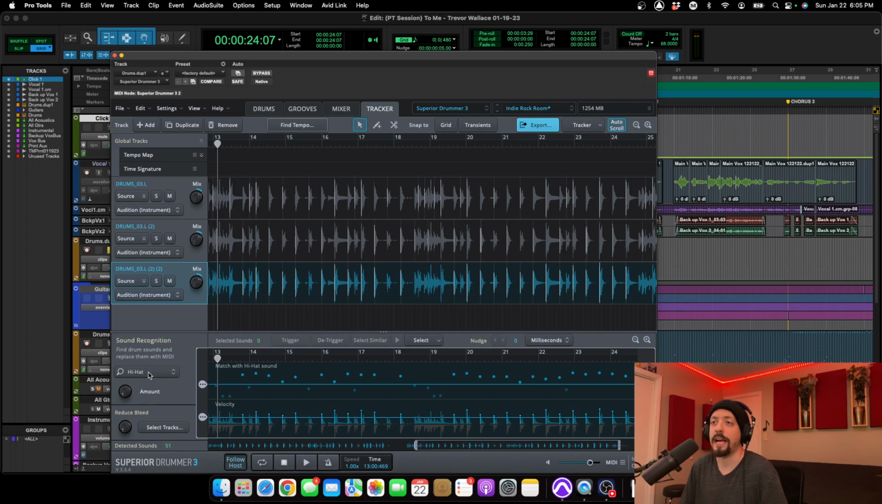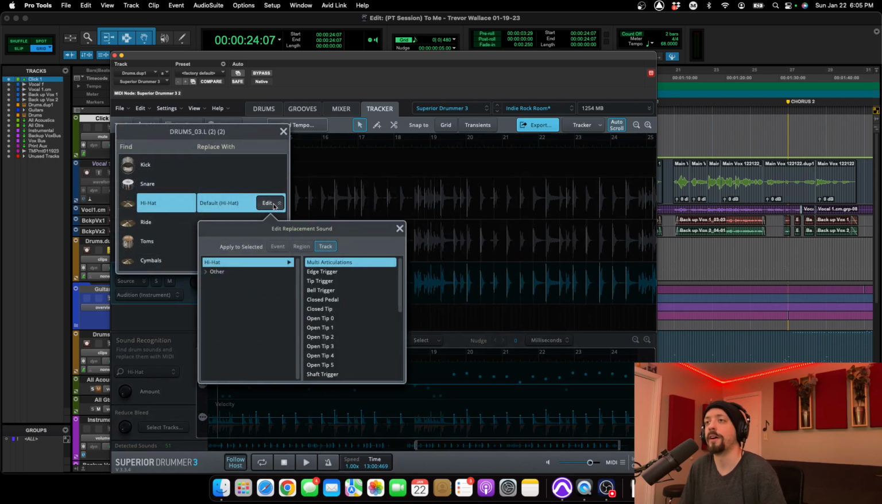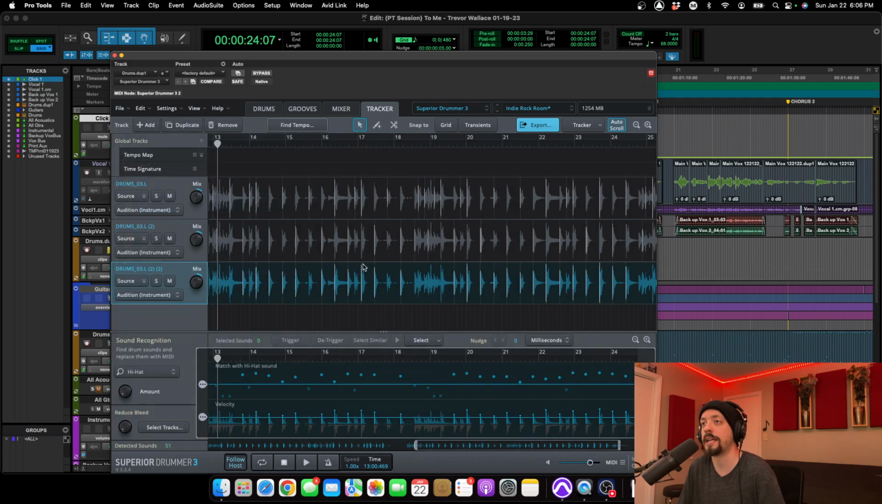Right, so right now it's kind of got a bunch of open hi-hats. I might want to change the articulation to closed tip, because that's what the song is, right? So you would do that right in here. Change the articulation, and now it's 100% sample right there, right? That sounds better to me. And then you do any other drums that you've got in your file the same way like this.